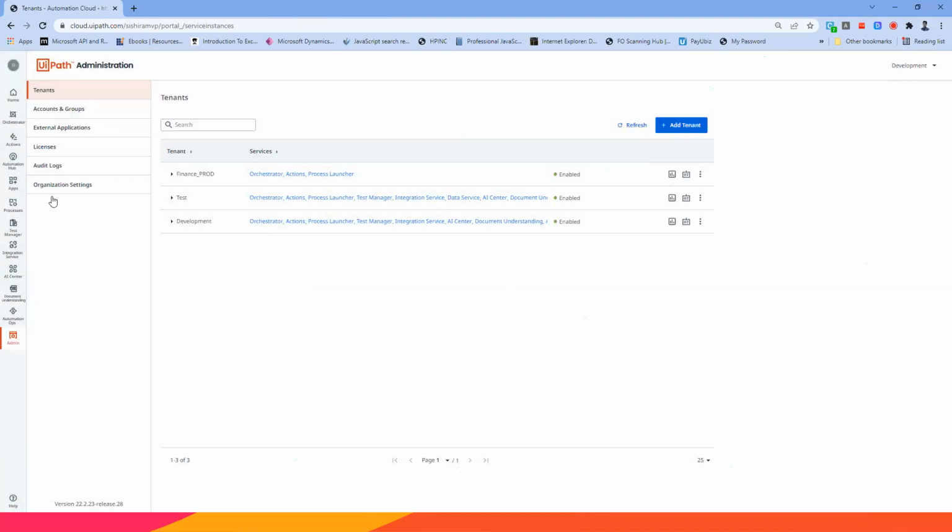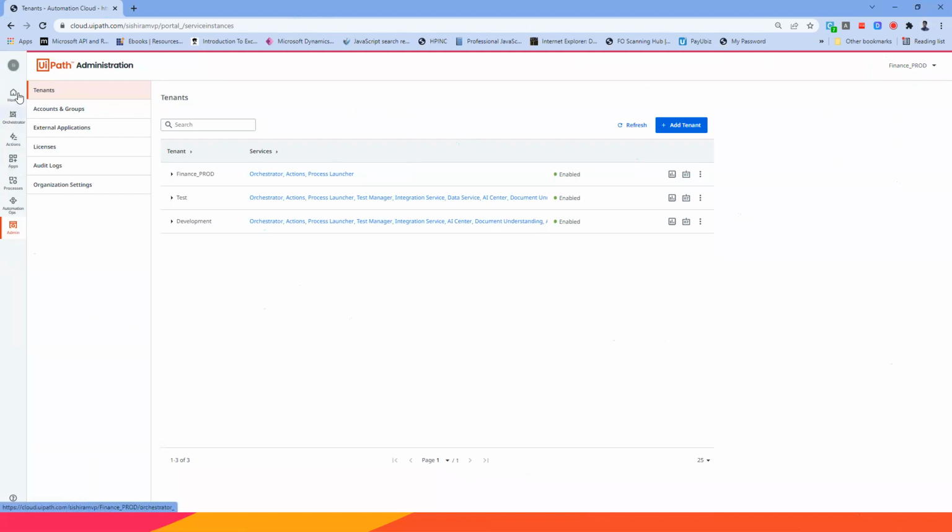Now, this is still showing me because I'm in development. If I switch to finance prod, you see the red tab appear on the top. It's indicating I'm connected to a production tenant. That's one. And you see the left side panel now doesn't have any other services like insights, automation hub, and all these details because I have not enabled that.